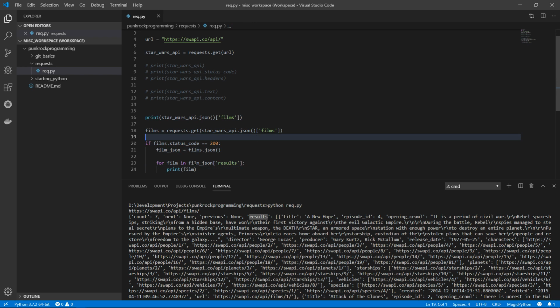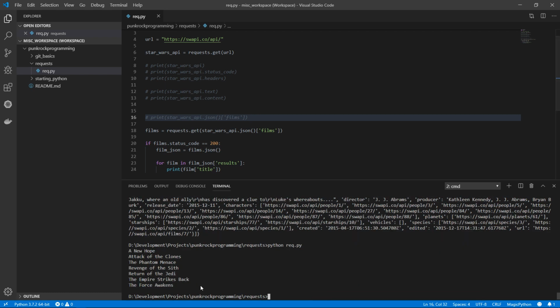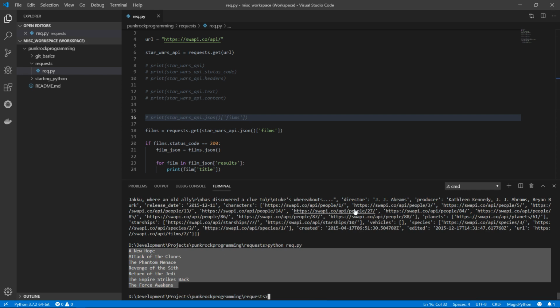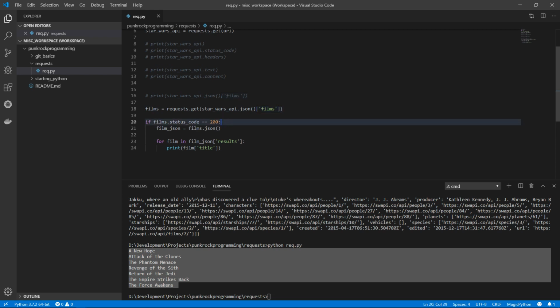So one more thing we need to do there is make sure we have the title, comment this out, and let's run our script. And now we have a nice and neat printed list of the film titles that we received. So we actually did make two API calls. We made a first one to the Star Wars API. We parsed it, and we grabbed a films URL specifically. We made another request to that films URL, and then we iterated through it based on the response status code.